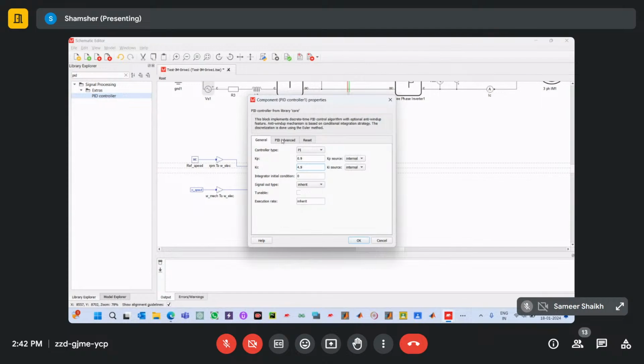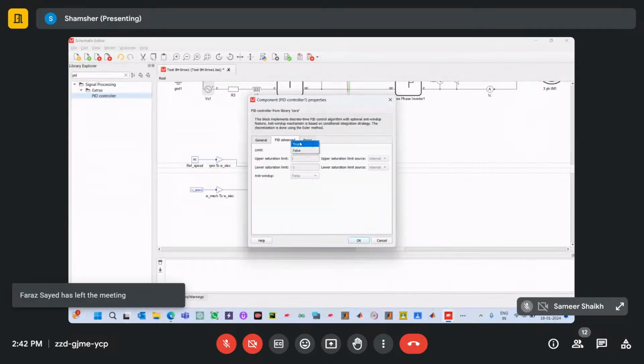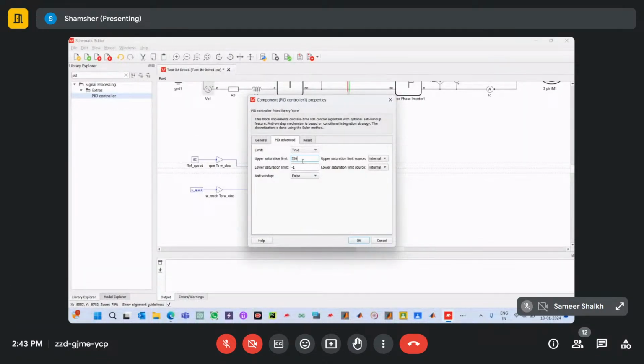Then go to PID advance, and here we have to define some limit. This limit is 550 to minus 550. This is very important. And this anti wind up feature also you have to consider on this PID controller, so for that purpose, this one also you have to take. In case of reset, we do not have to do any reset here, so just keep it as it is.